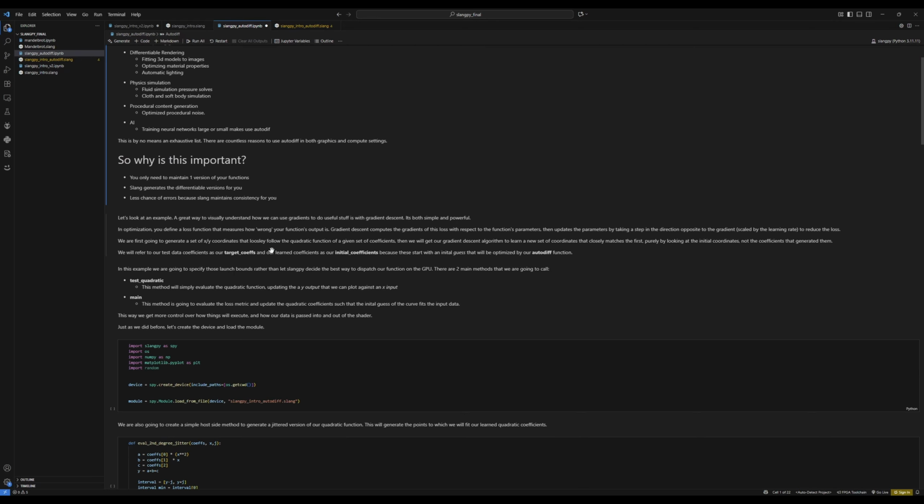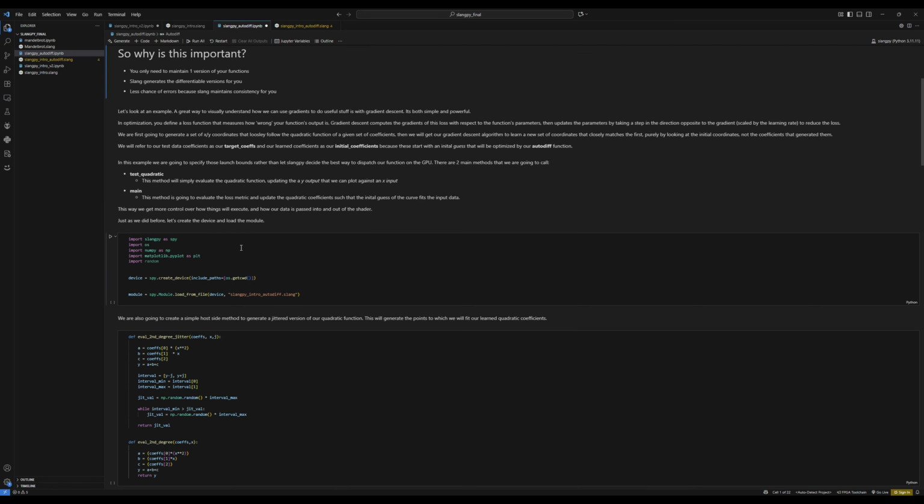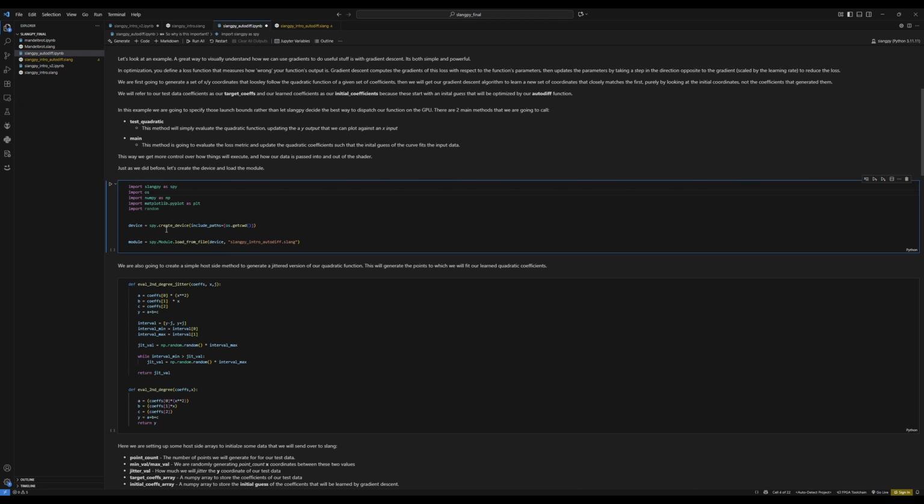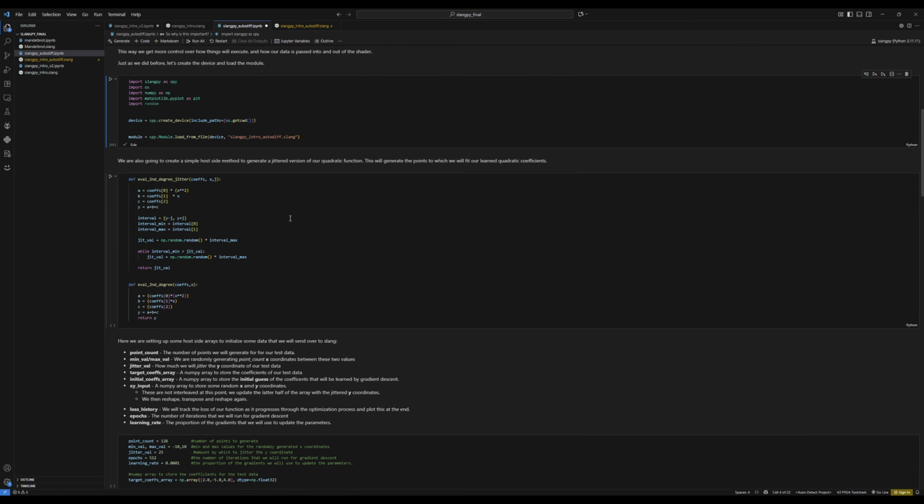So going back to the SlangPy auto-diff Python notebook, again, we have documentation here. Everything that we discuss in this video is also documented here. As we did before, we're going to import the modules that we need: import SlangPy, import OS, NumPy, and Matplotlib. We're going to create the device, and we're going to load the module from file, that is the SlangPy intro auto-diff module that we've just looked at. The little green tick tells us that we're good to go.